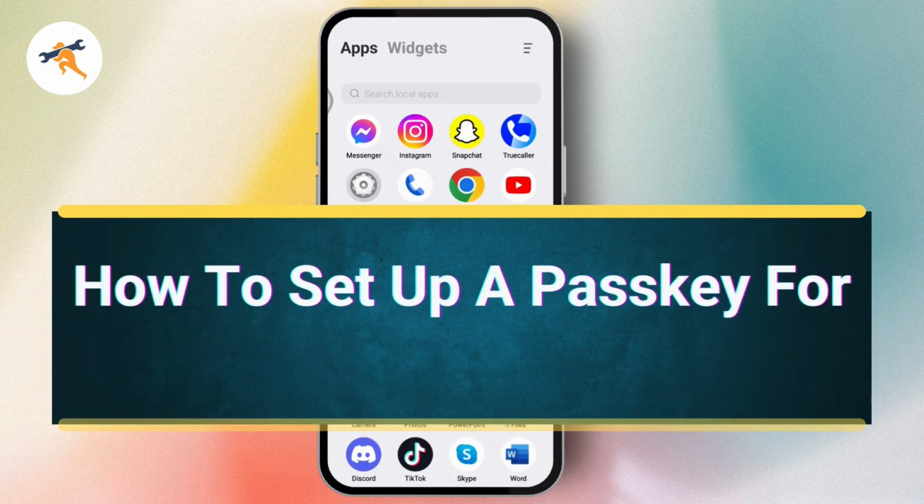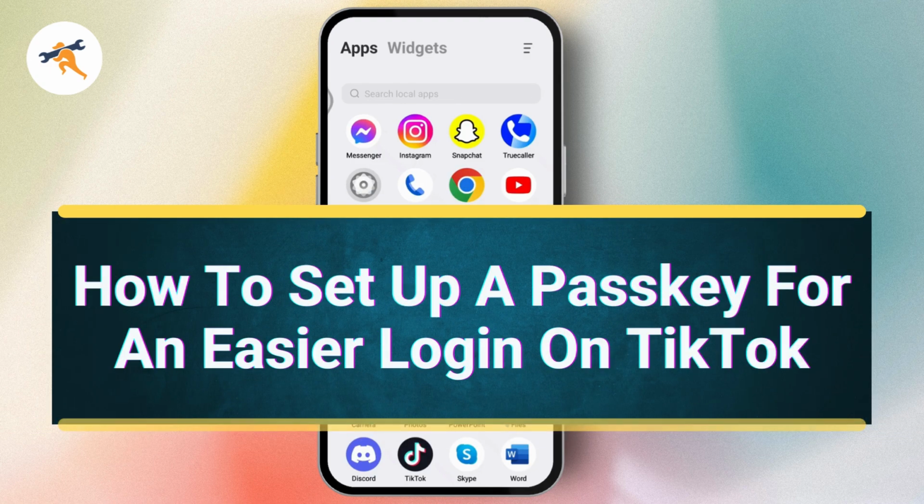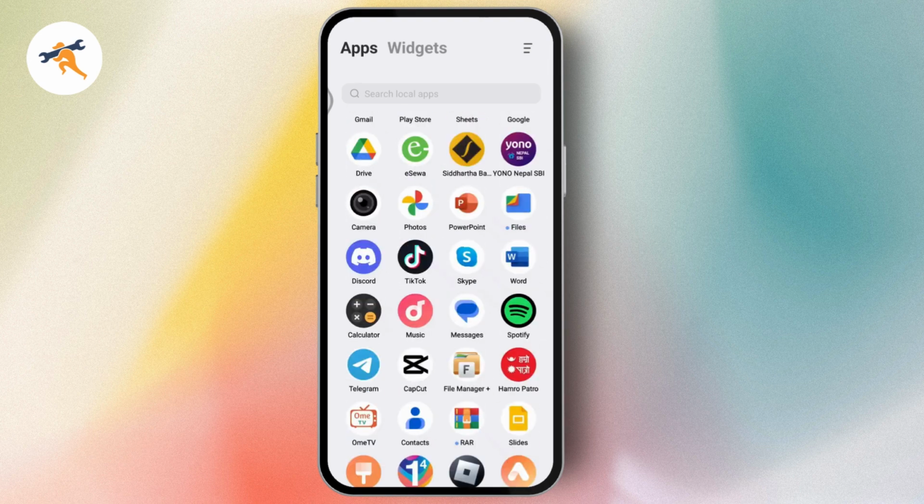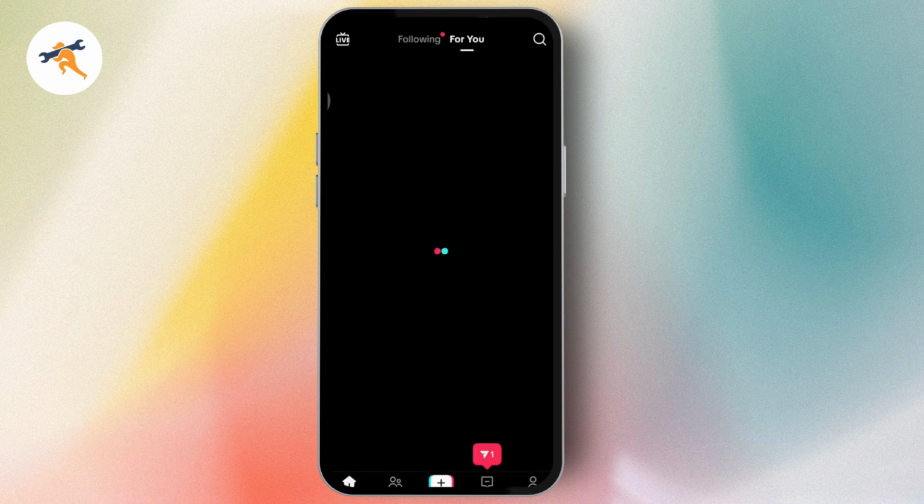How to set up a passkey for an easier login on TikTok. So if you want to set up a passkey for an easier login on TikTok, then first you need to open up your TikTok application. Once you've opened up your TikTok, now you need to go for the profile, which is on the bottom right.